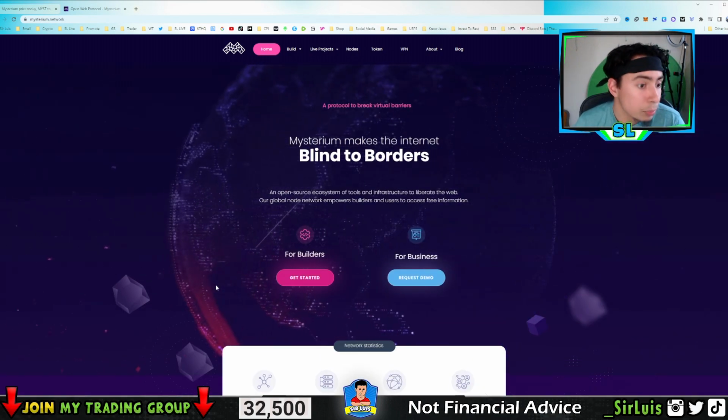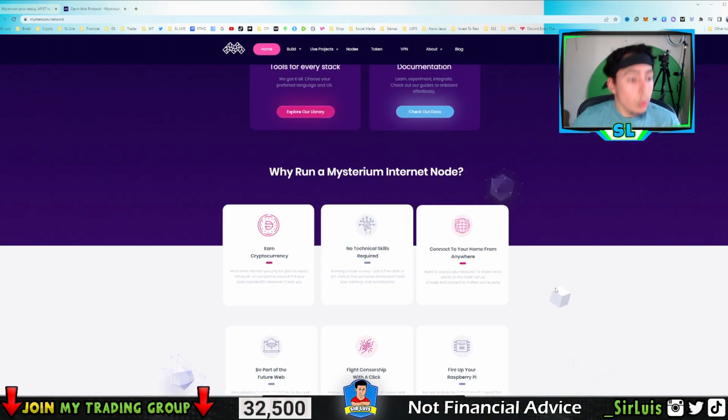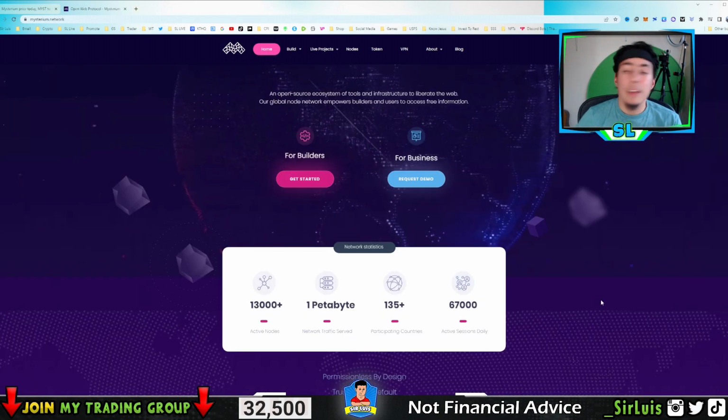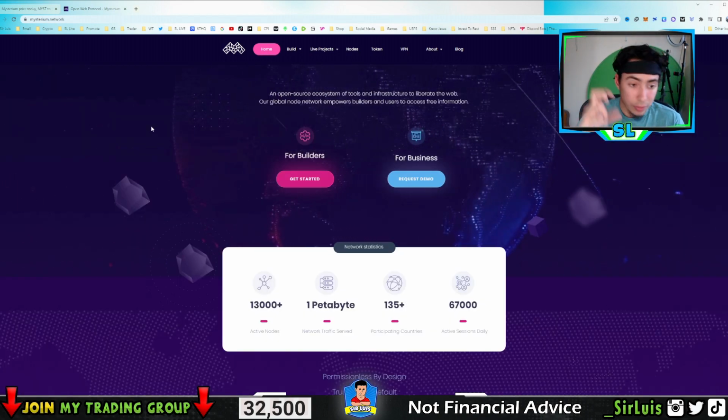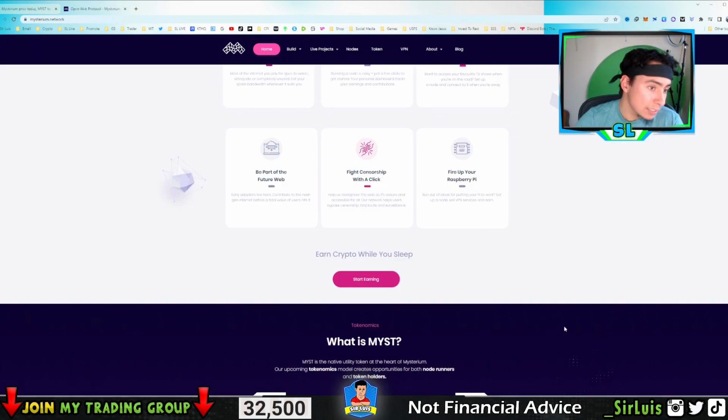Now, if you're not comfortable doing this, you don't have to do this. You don't have to get the node. Again, do research. So let's get started on running a Mysterium node. I'm going to show you guys step by step how to do this, and all the links to their official website are in the description below, so you can click on it and follow along step by step with this video. You can just click right here, start earning.